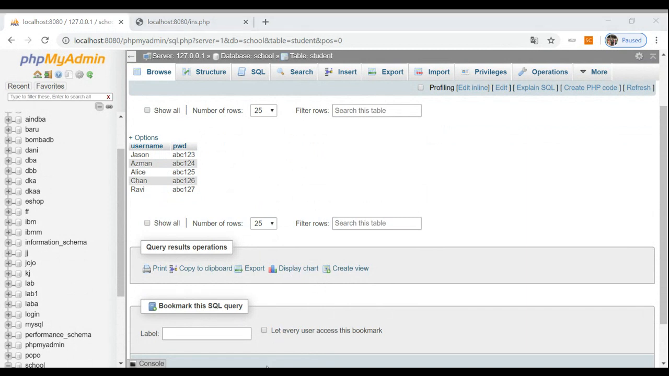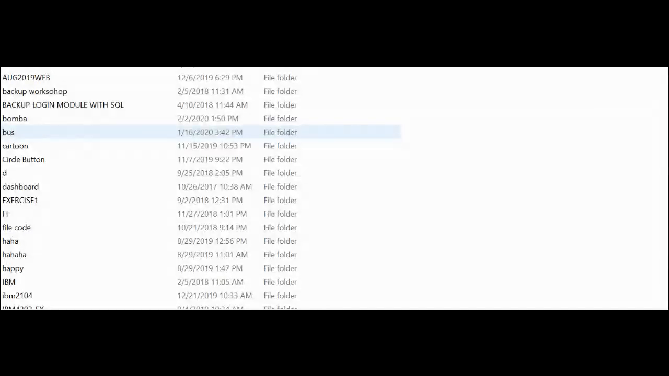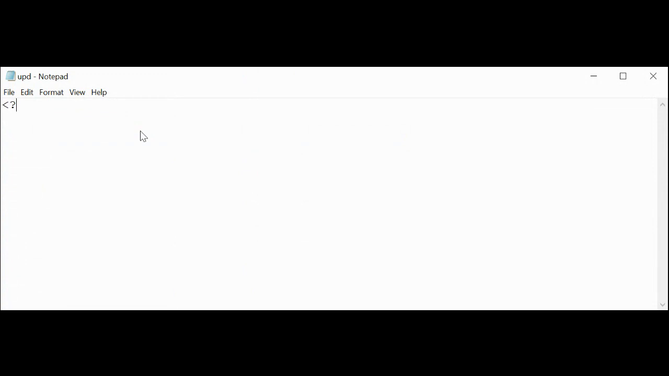So I'm gonna have a new notepad file. Let me share the notepad file. So I'm going to have a new one, and I'm going to save it as do update, upd.php. Okay. So it's normal things, we have PHP, right?